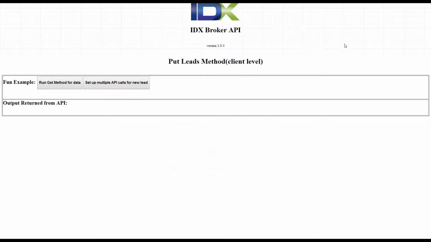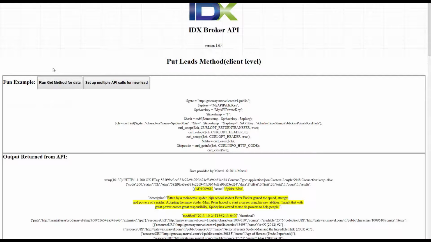Let's put someone in, just to see how it looks. I decided to do a fun example from another API. So here I'm making a call to the API actually from marvel.com. I'm going to put in Spider-Man, and the reason I'm doing this is just to show that as long as you get data from anywhere, it can be put into the IDX Broker system. So let's take a look at the data we get from my Marvel API call.